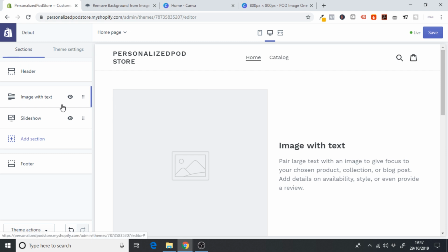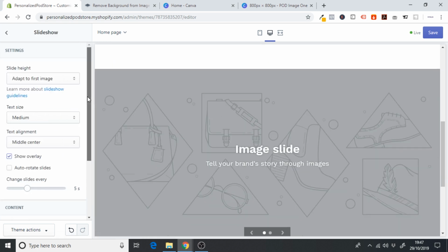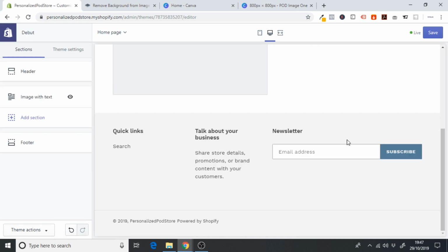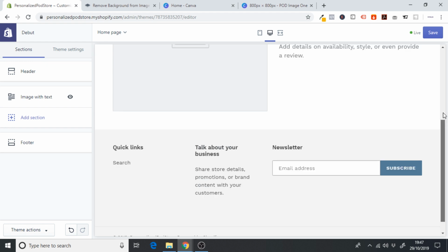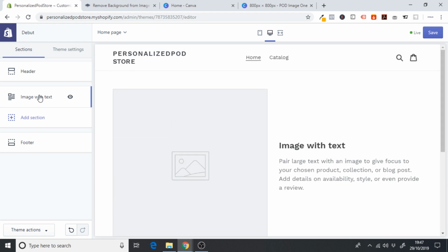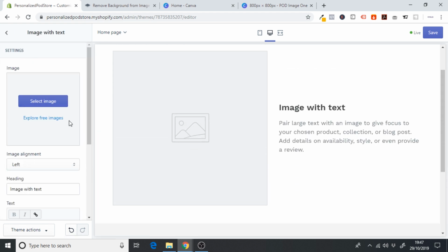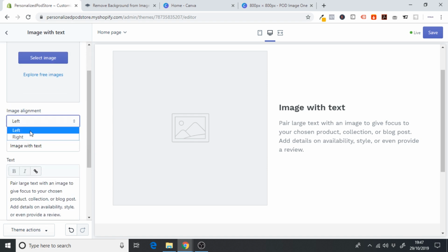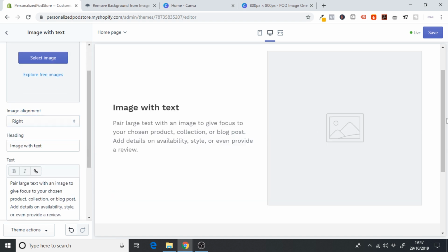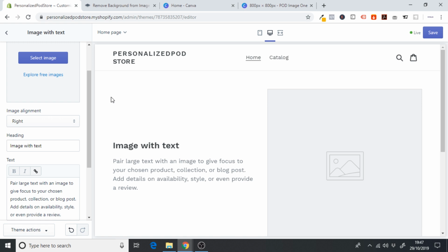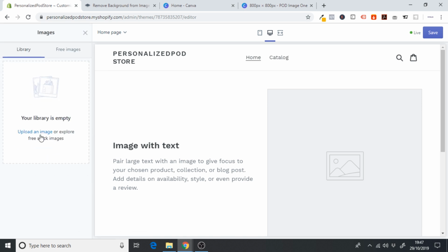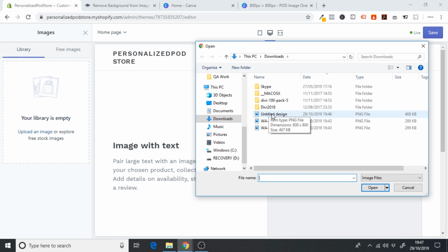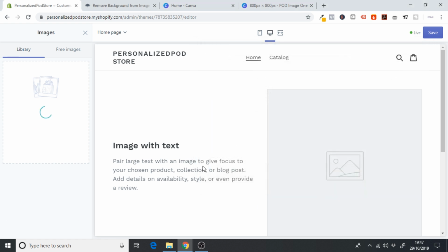We're going to keep this section, image with text. And we are also going to delete this slideshow. So now we have a pretty plain site. All we have is this image with text. And this is what we're going to start with. I'm just going to align this to the right, because I think that looks a lot nicer. So now we've got this. We can click on select image, and we can upload an image. We can upload the design that we just downloaded from Canva. So let's click on open like this.